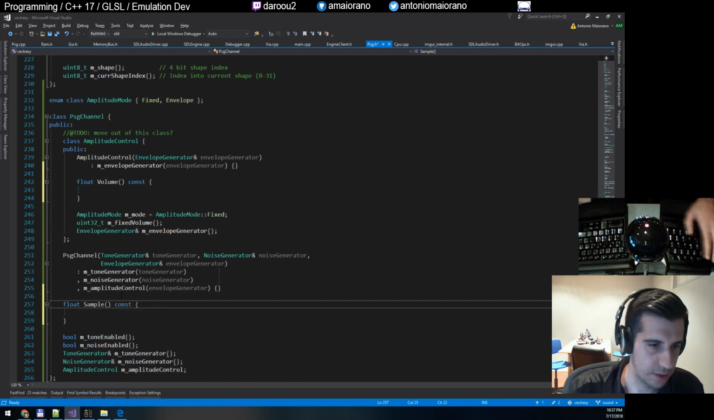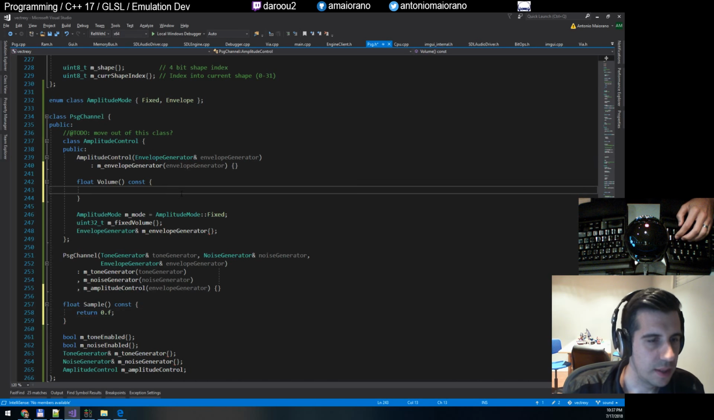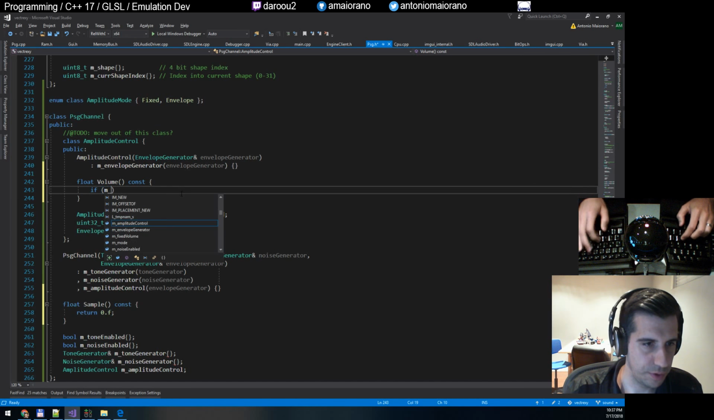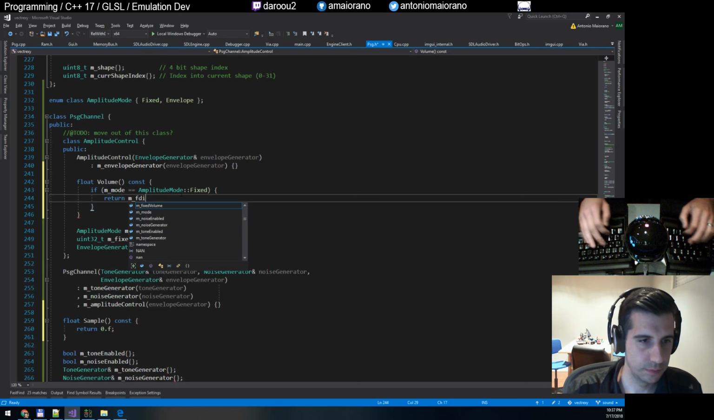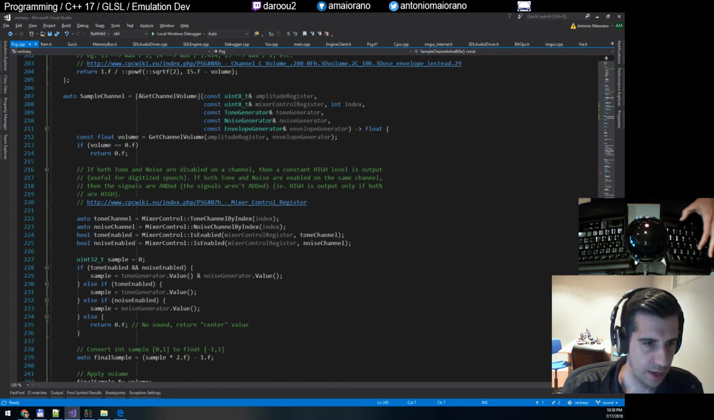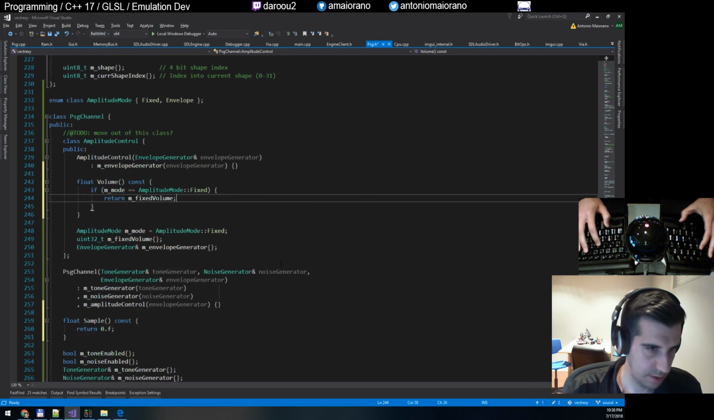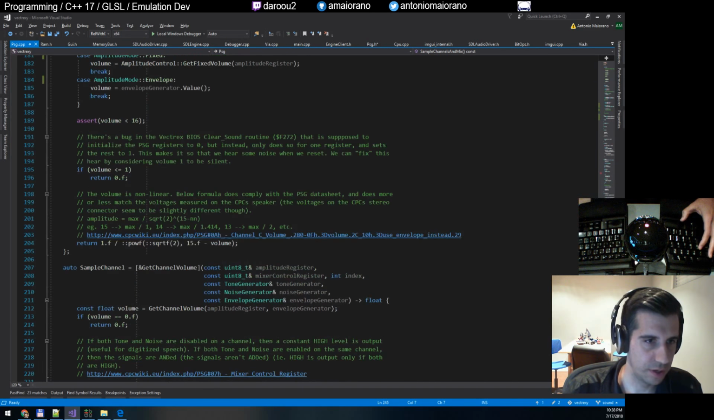I guess this can be const as well. For now, I'll just say return 0. This here will say if the mode is fixed, and in fact, it's not quite fixed volume that I want. That's it. I have this code here.